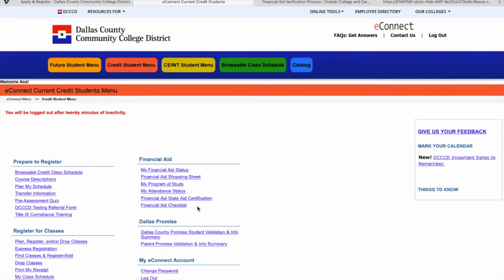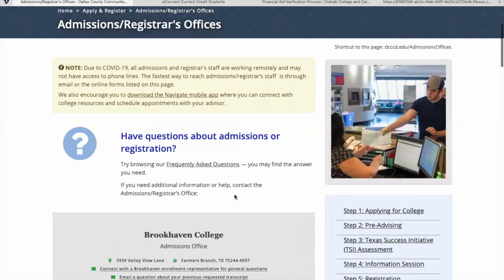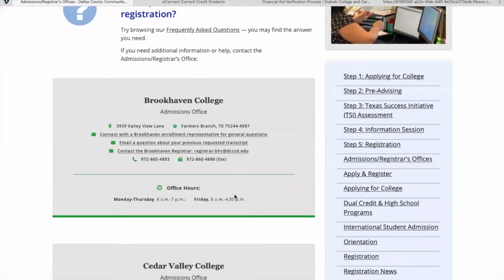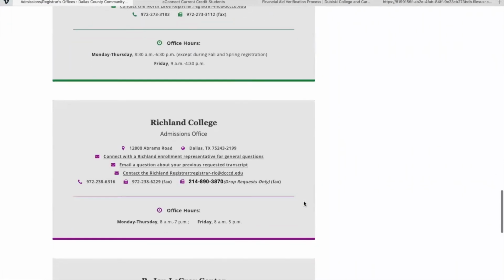We're now going to look at the 6 steps of enrollment to see where we're at in the process. Applying to college, check, we've already done that. Pre-advising. So each college has an admissions and registrar's office. Here's the website. If you have a specific college you want to get in contact with, all 7 colleges are listed on here. It'll have an option for you to connect with an enrollment representative, email a question, or contact the registrar's office. And it has it for every single college.